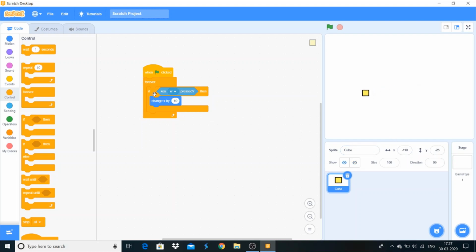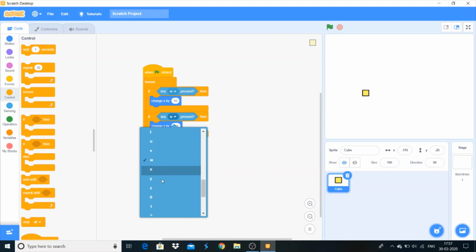So now let's just duplicate this and place it right there and change that to -10 and make that S.